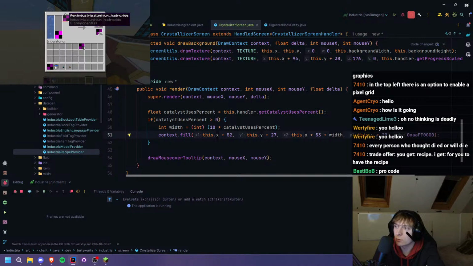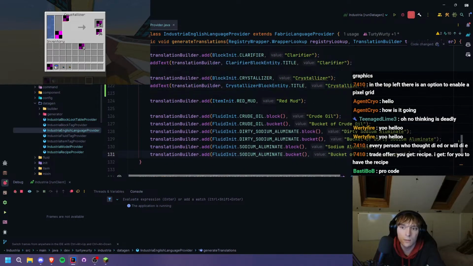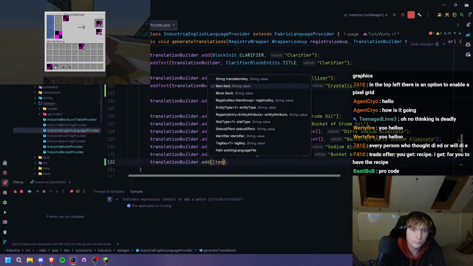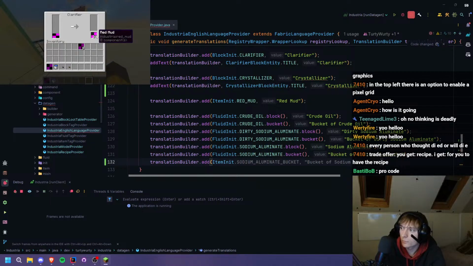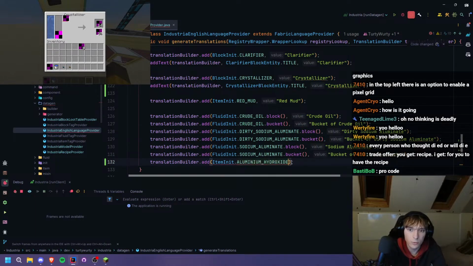It probably also looks kind of weird because of it not having a model, which I should probably do, by the way. Let's quickly do that. That shouldn't take long. Translation build, add item init. Did I do red mud or not? I did. Okay, so it's just aluminum hydroxide and then hydroxide.